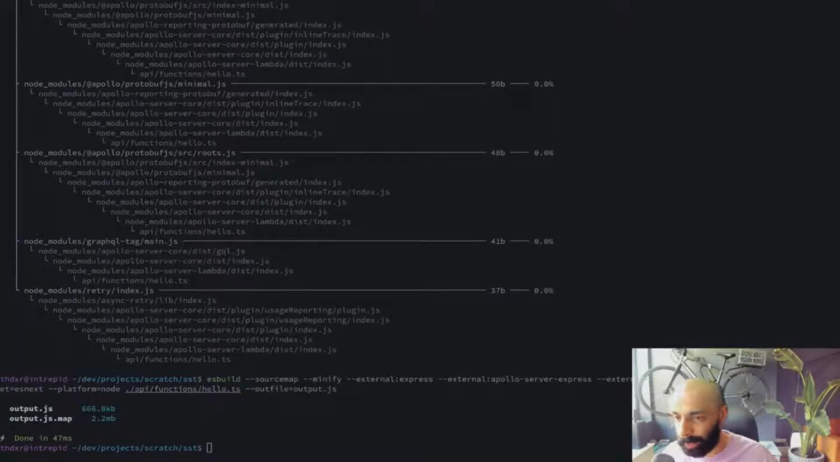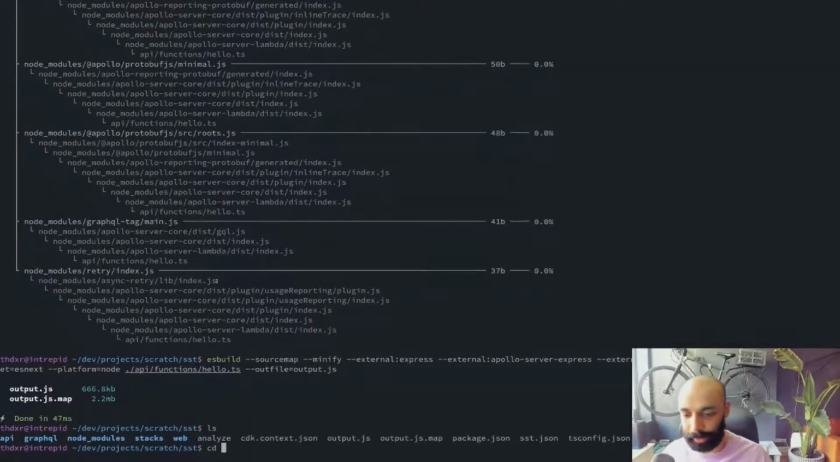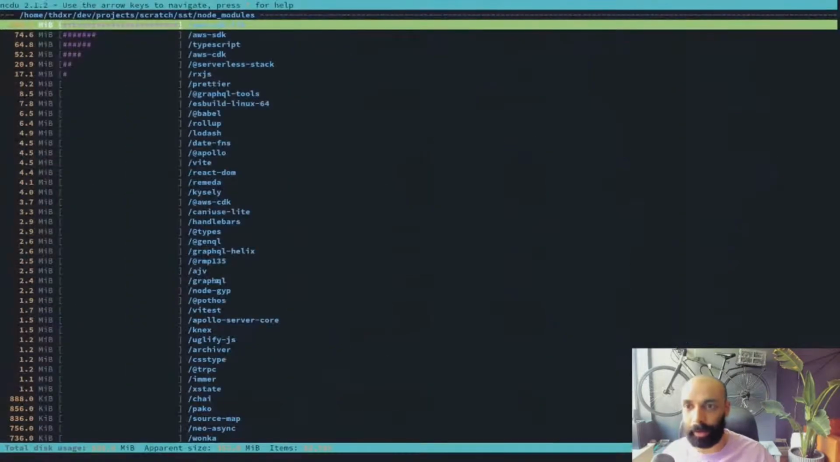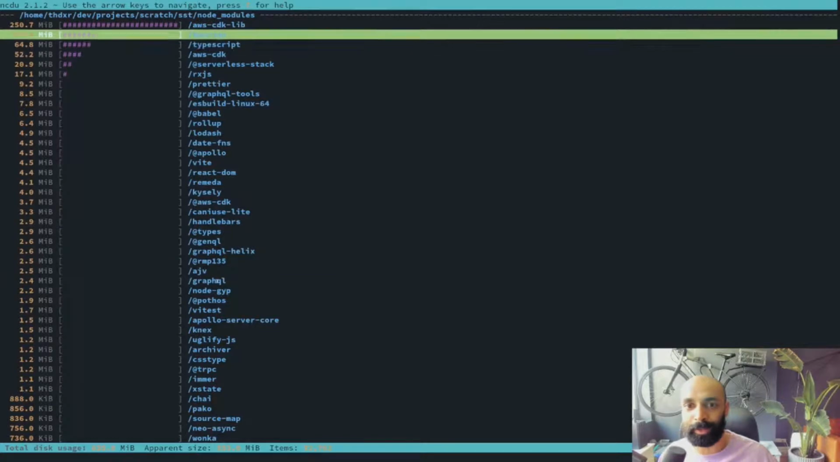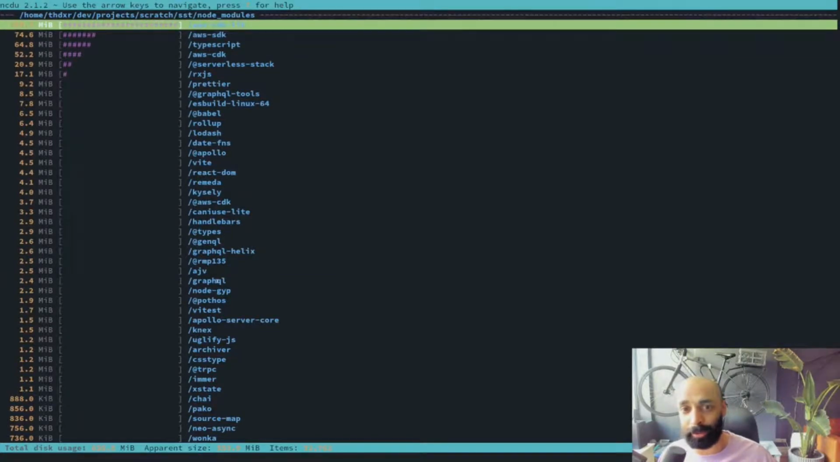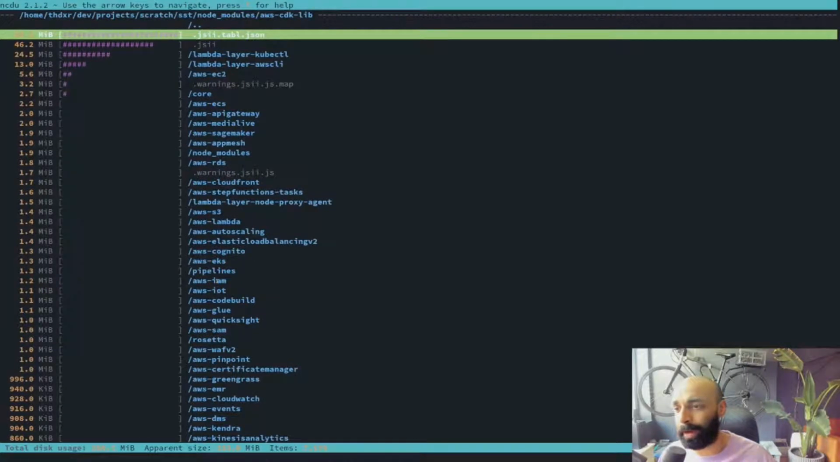AWS SDK is manageable. AWS CDK lib is currently a nightmare. Yeah, AWS CDK lib is huge. Thankfully, it doesn't leave your machine, but it is giant, and I can probably even show you how big it is. Right here: AWS CDK lib, 250 megabytes, way bigger than anything else that's in node_modules. Well, AWS CDK is close. So AWS is very good at shipping these huge bundles. And again, it's because of this code generation approach that they have. It makes it easier for them to maintain libraries in multiple languages. It's totally understandable, but there's a cost that bubbles down.